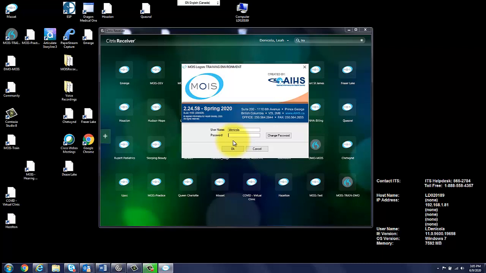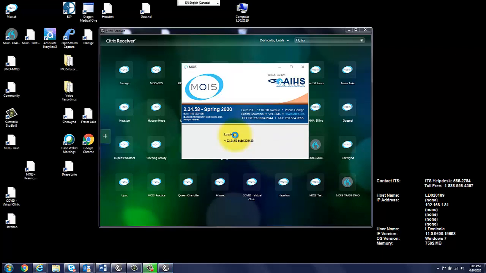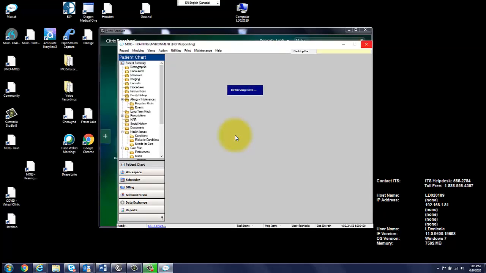Your password is generally given to you after training via email, or depending on how your passwords are being distributed to you. If you ever forget your password, you can always call the IT help desk, and they can do a password reset for you over the phone. So I'm going to go into here. I'm going to type in my password, and it's going to log me into this instance of MOIS.